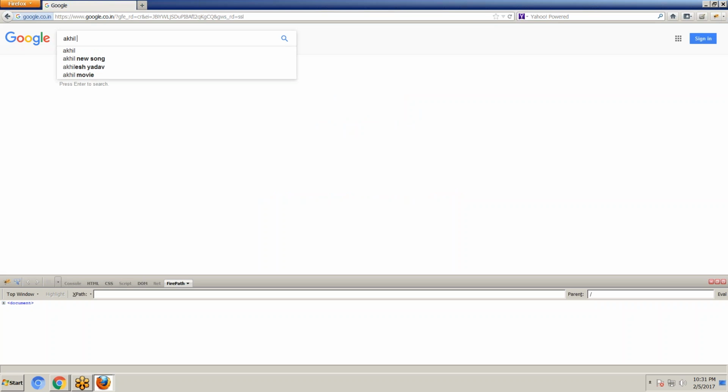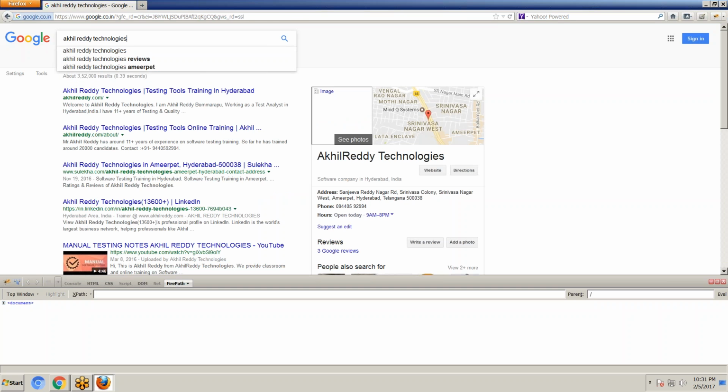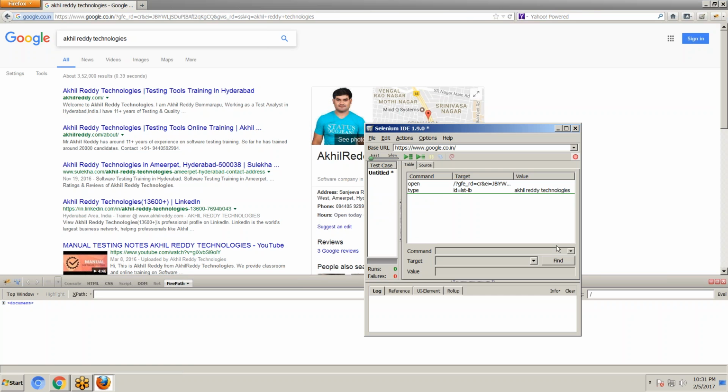AkhilReddy Technologies. Now stop recording. This is the stop button. Here we have two options. If you want to run a single test, we use this single test case option. If you want to run multiple test cases, we use this multi-test case option.